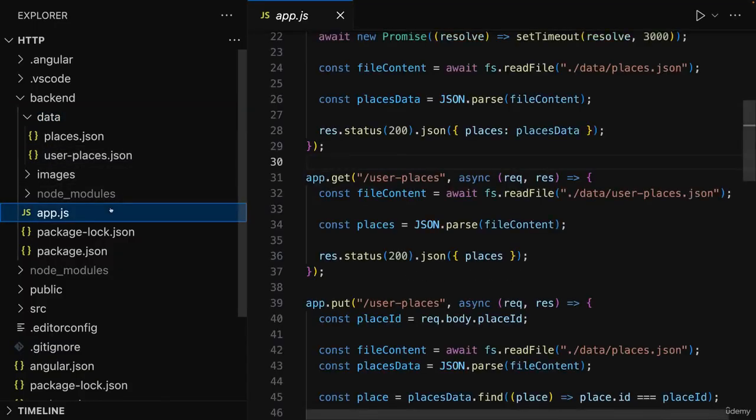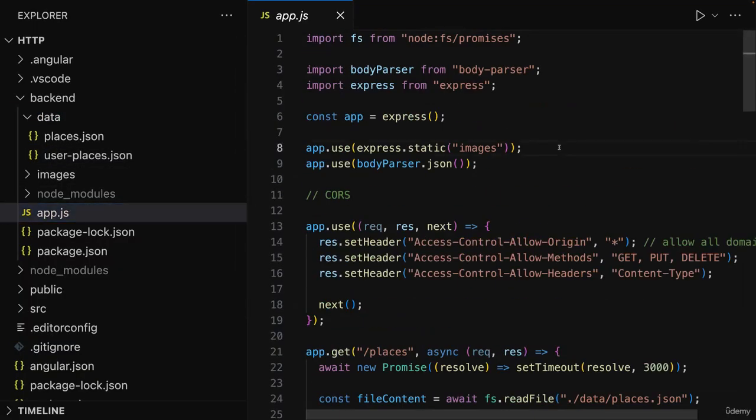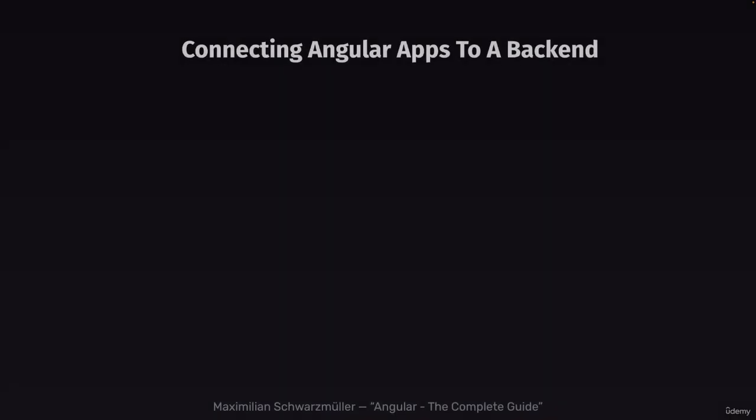Instead, the idea is that you have some kind of web API, either one you built on your own or some third-party API you might want to use in your project, to which you then talk from inside your Angular app. So which you then do connect to your Angular app. And therefore the main question is how you connect an Angular app to a backend, so to such an API, for example. So how do you connect an Angular app to a backend API?